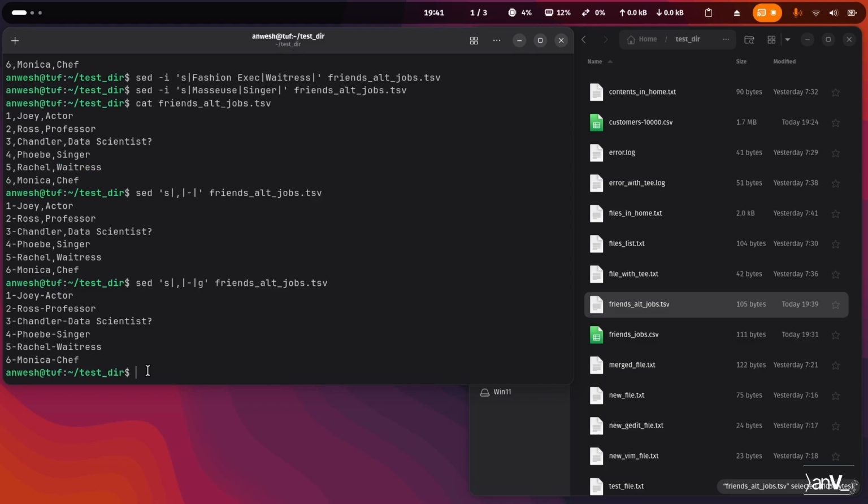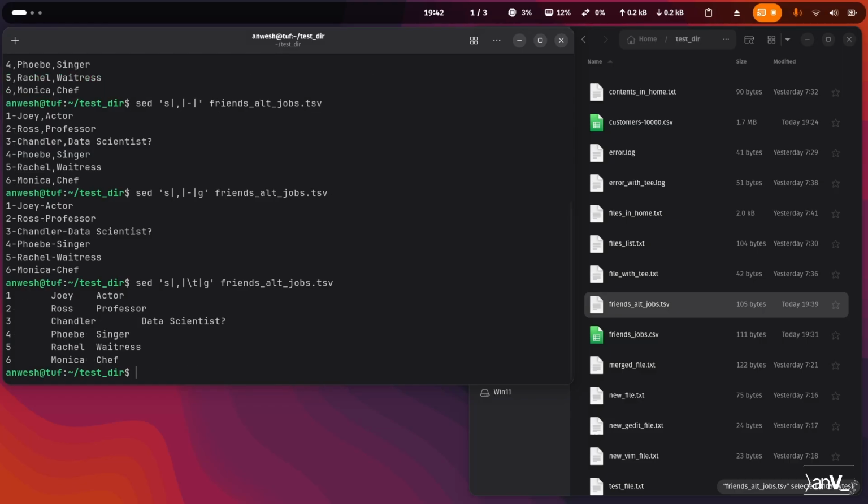So to replace the commas with tabs, we can type sed s comma \t g and then the file name. The output is as expected. Now let's perform the in-place replacement by adding the I flag.